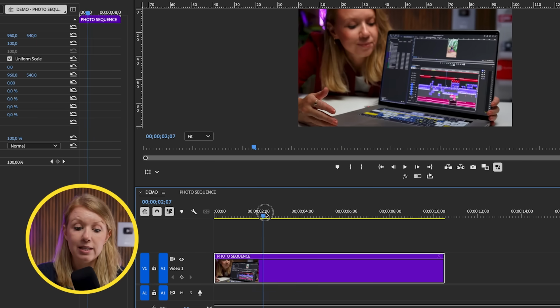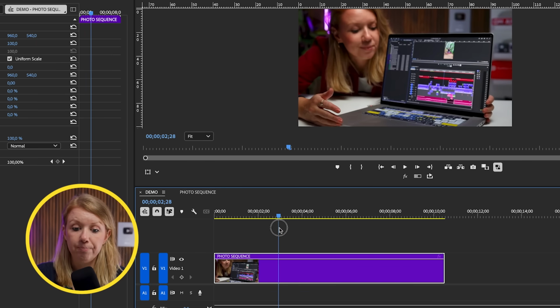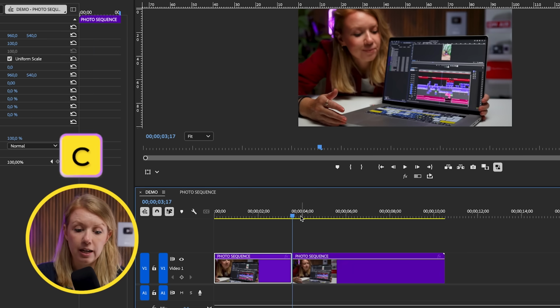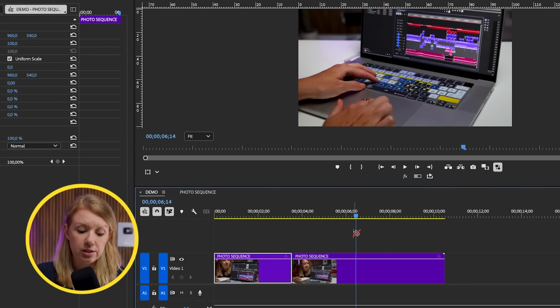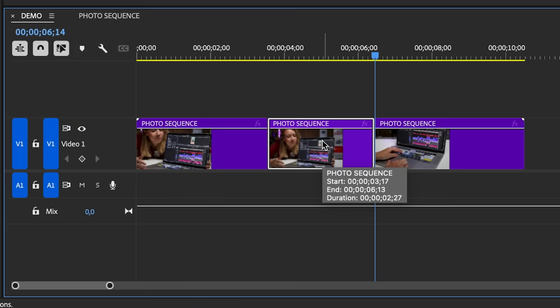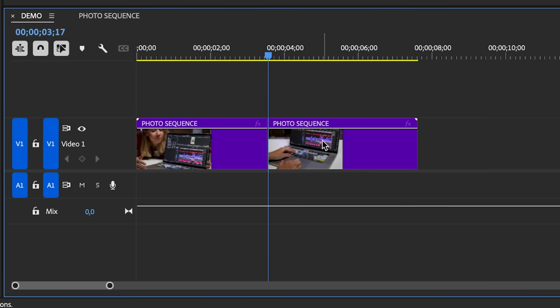So now with this nest, I can go to a point where there's still movement in the photo, so right around here, and I can press C and make a cut. And then I can go to the next photo where the movement already starts and press C and click to make a cut. And then I can delete that part in between. If you press Option Delete, it will ripple delete them together.